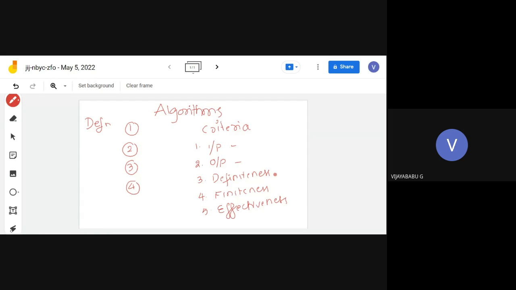Coming to the definiteness, every instruction should be very clear and easy to understand. It should be simple without any ambiguity, that's why it's unambiguous. Now finiteness. After a finite number of steps, after a finite number of instructions, the algorithm should terminate and generate an output. It should not go into an infinite loop. After taking the legitimate input, after a finite number of steps, it has to terminate and give an output. That is about the finiteness.